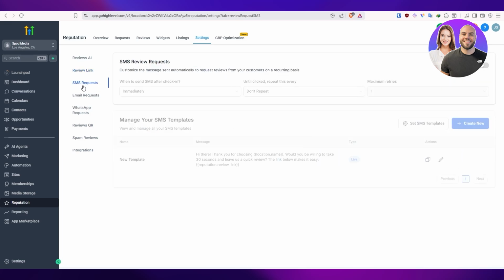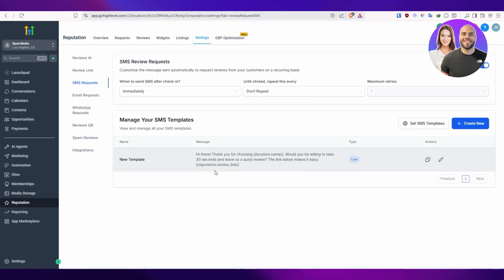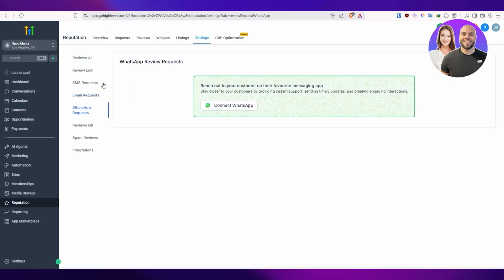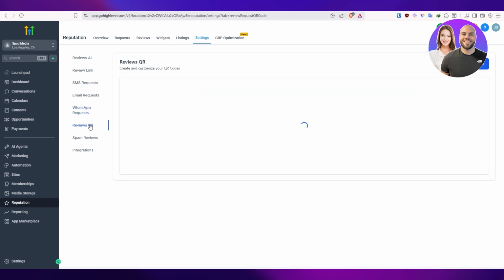This is the SMS request. You can set that up by turning this button on and setting all of your SMS buttons, and this is the name template, which you can change however you want. Then you have the email request. You can set that up by turning on this button, and of course it'll have its own email, very similar to the SMS. Then you have the WhatsApp request, where you can connect your WhatsApp so that all of your messages are also received on WhatsApp.